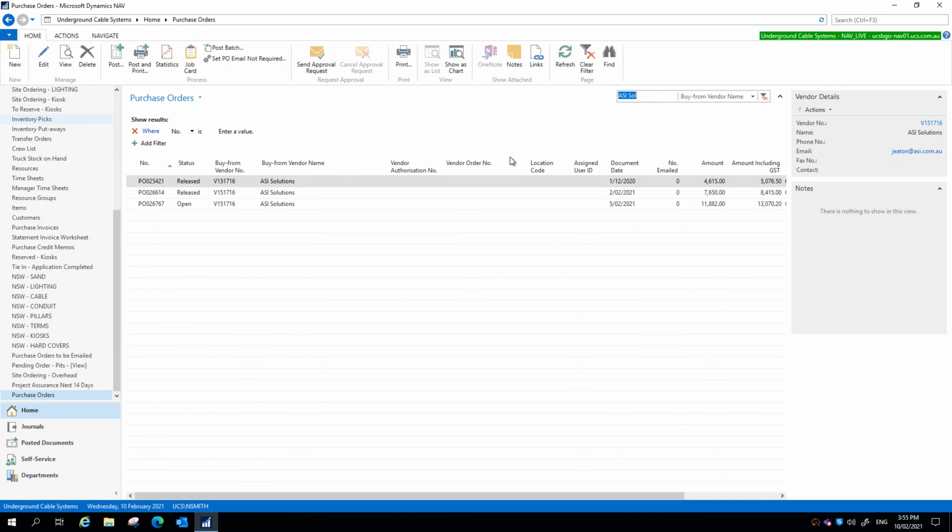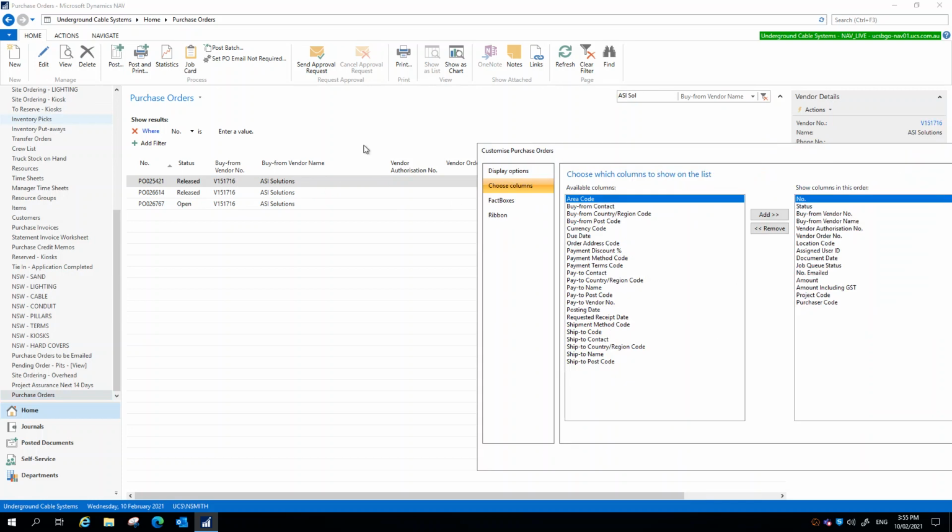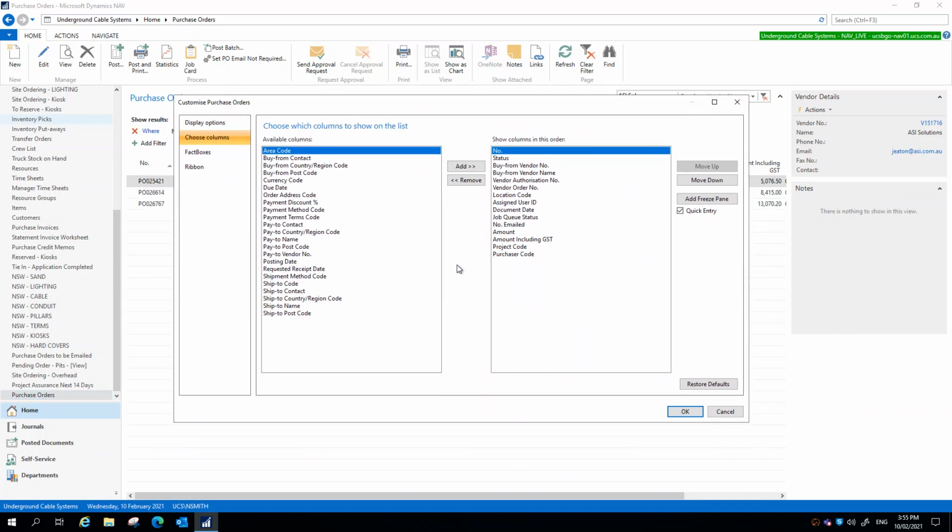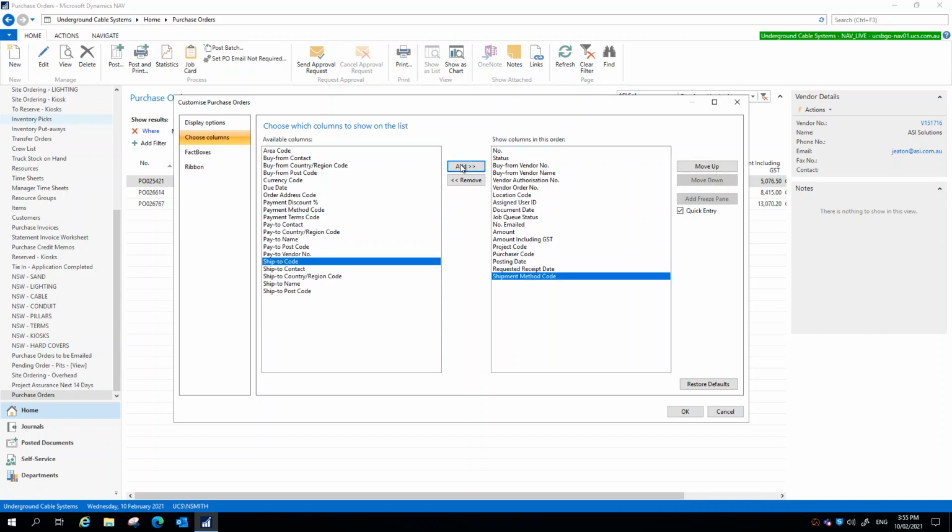What's contained on the page here is customizable to an extent, where I can say right click, choose columns, and this shows me the columns that I have available. On the right hand side are the ones that are currently showing and the order they're shown in. On the left hand side are the columns that are available and not currently showing that I could add by saying, right, I want to add these fields.